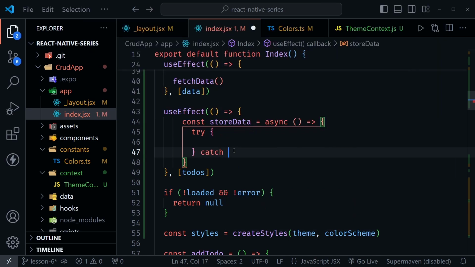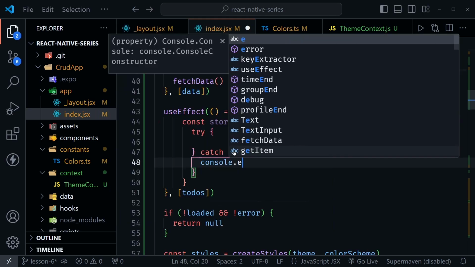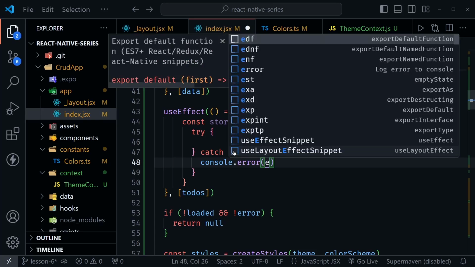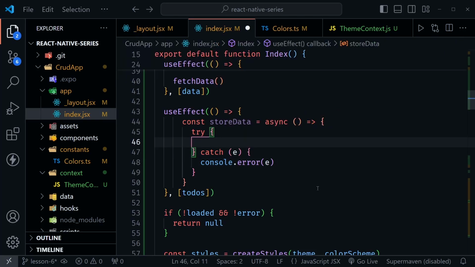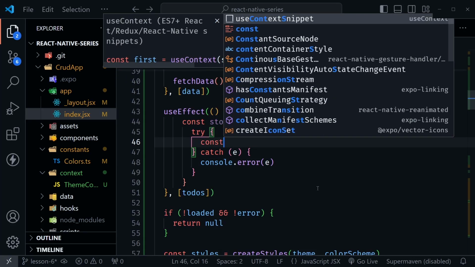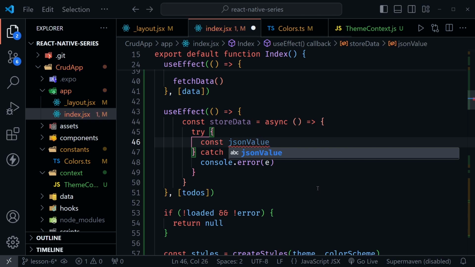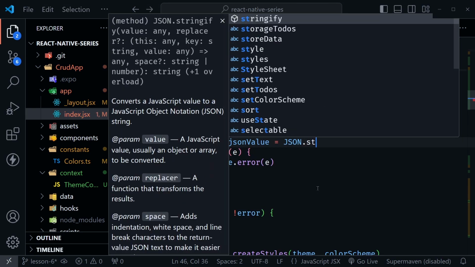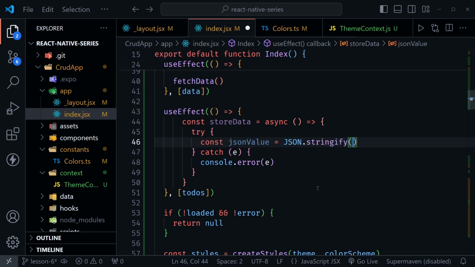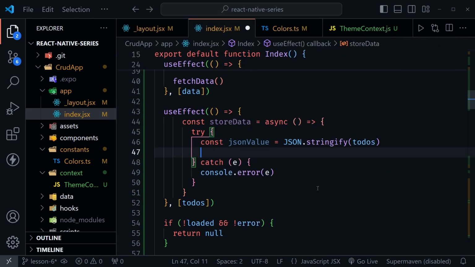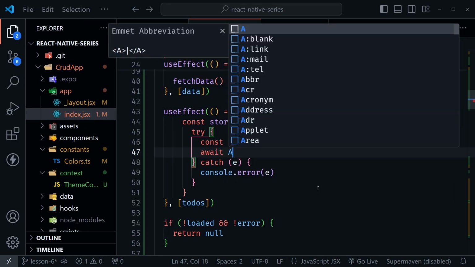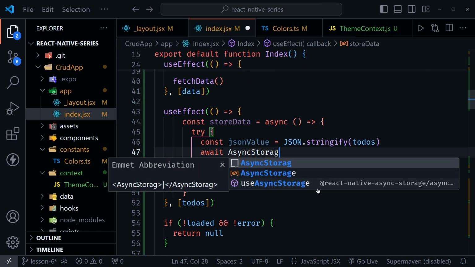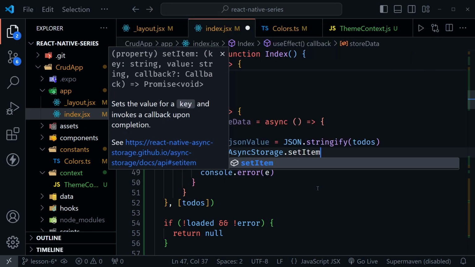Once again, we can just catch and then console error. But inside the try portion here, we want to once again define a JSON value. Now we'll use JSON.stringify, and we pass in the to-dos. Then we will await AsyncStorage and call the setItem method.